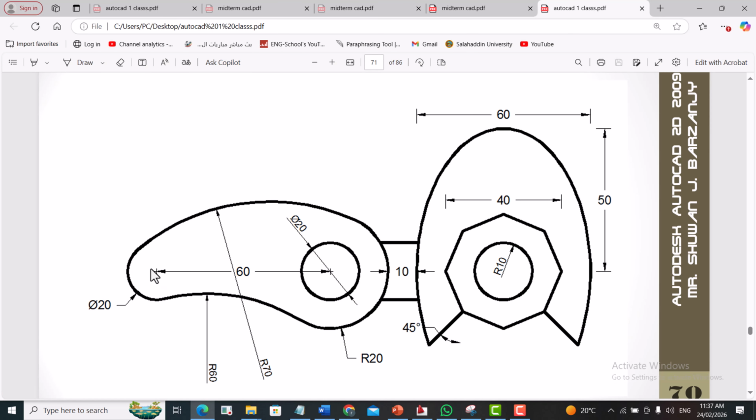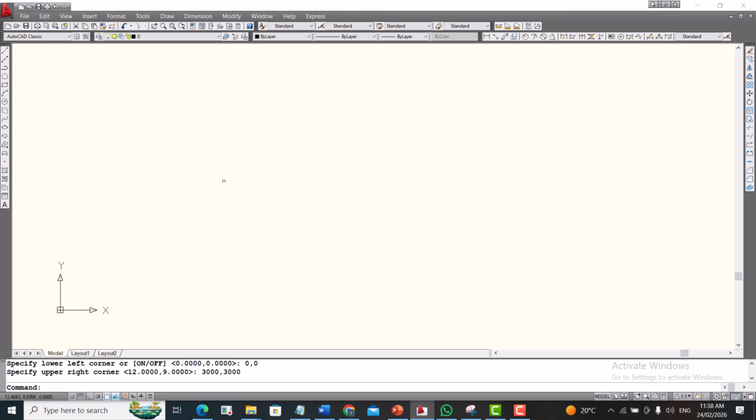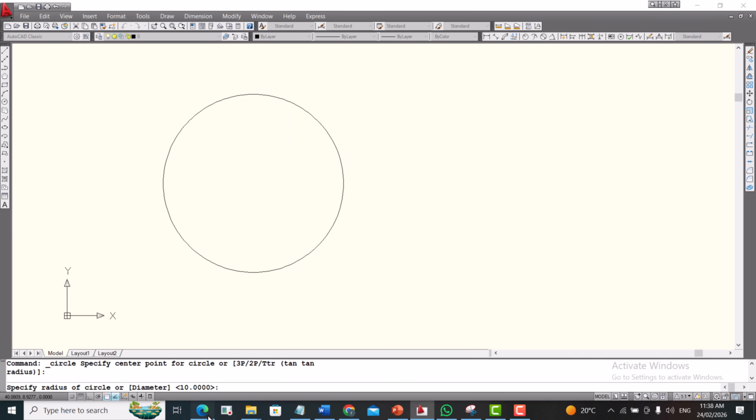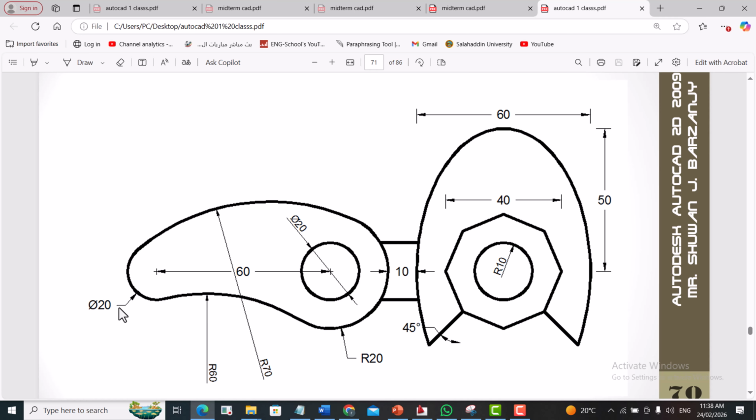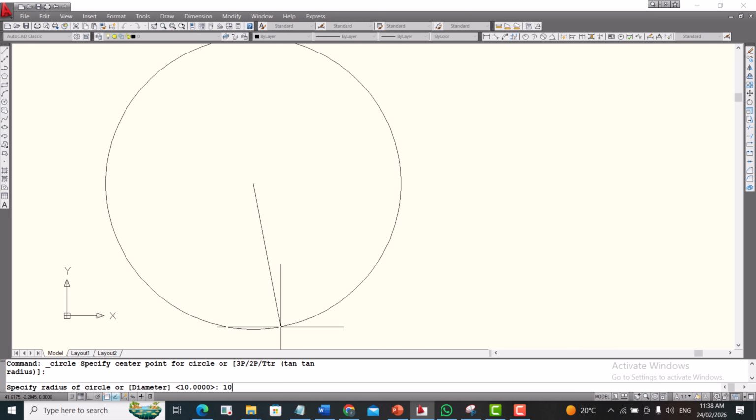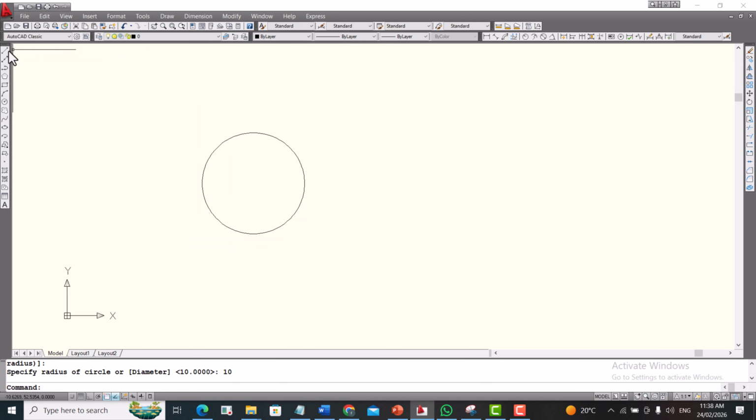Now I want to create this circle, and this circle 60 units far from the circle, center to center. First, I want to create this circle. Center, bring circle. Here, center. If I check, you see the radius is 10, while diameter is 20. So, come back, specify radius. Radius is 10. Good.